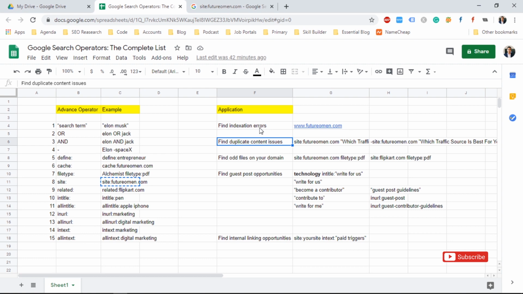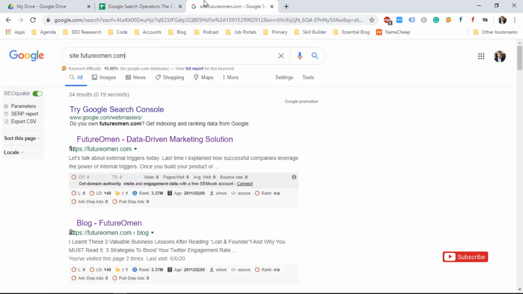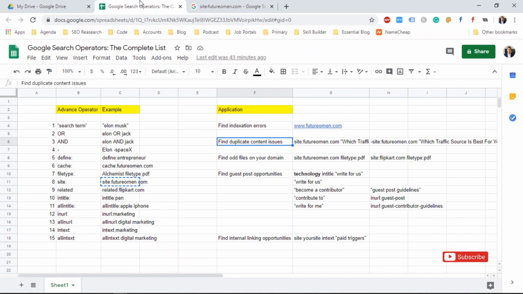Now second is to find a duplicate content issue. This is a very big issue on the web, because people really don't want to work on their own. They just want to copy and paste. They go on different sites, find the content, and blatantly copy and paste it on their site. It's not how you should do it. You should work on the ground, but that's how it is out there.